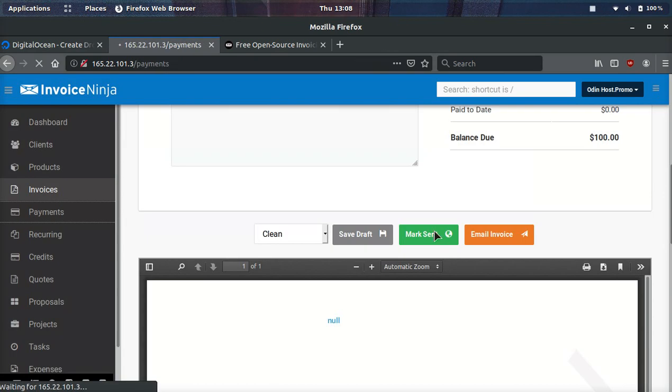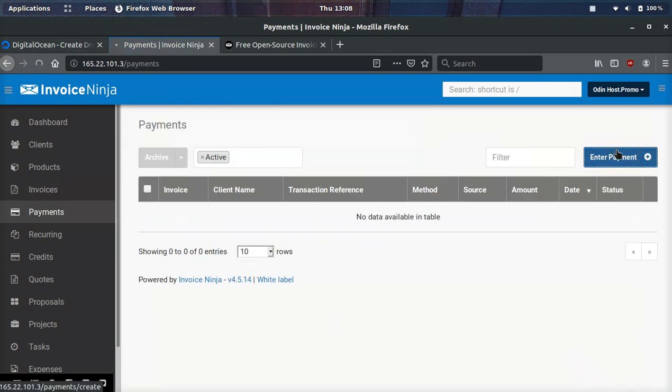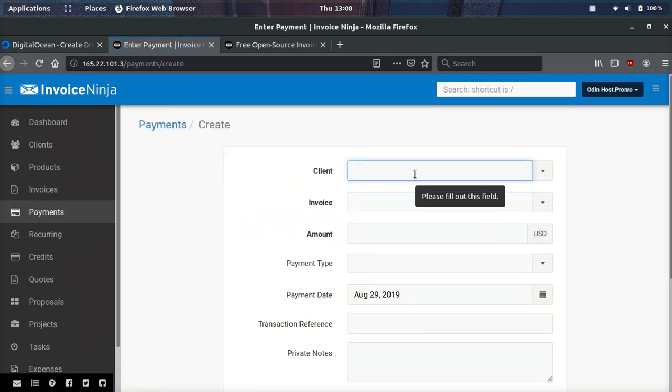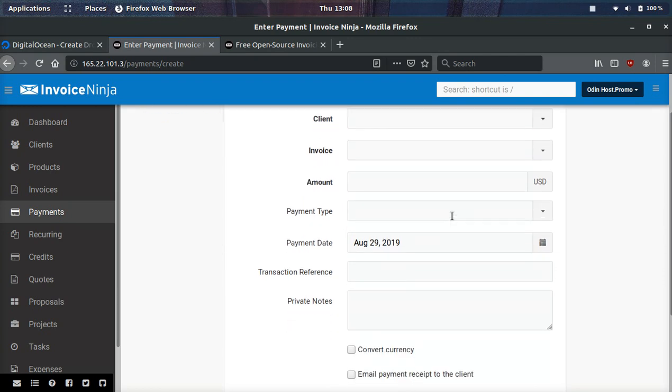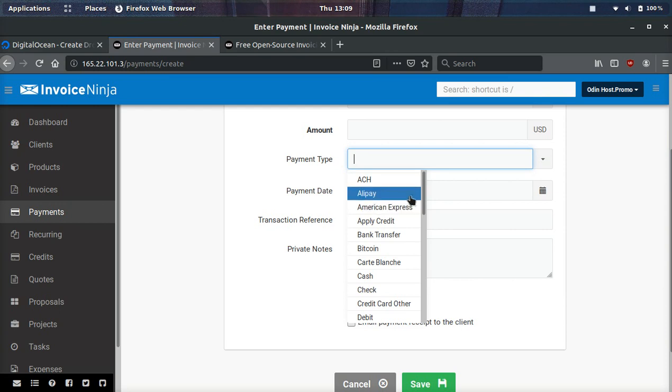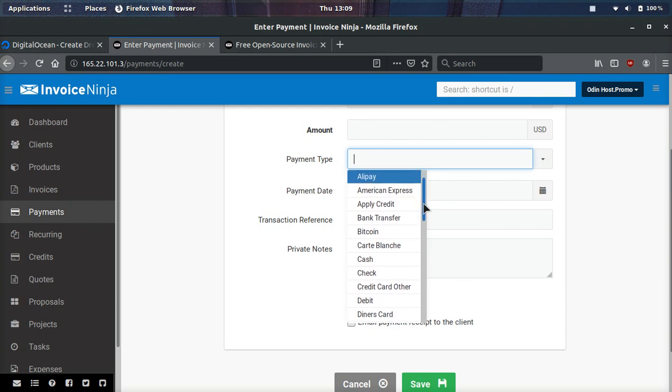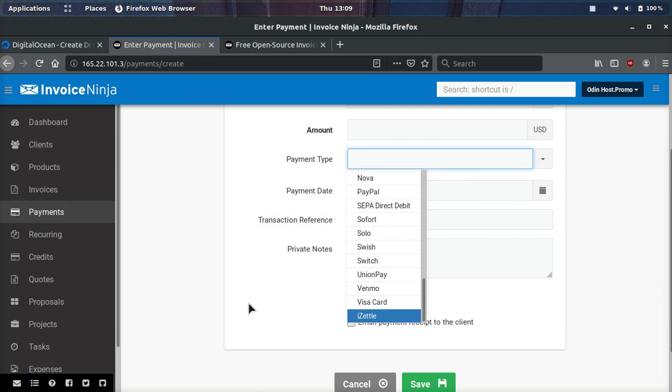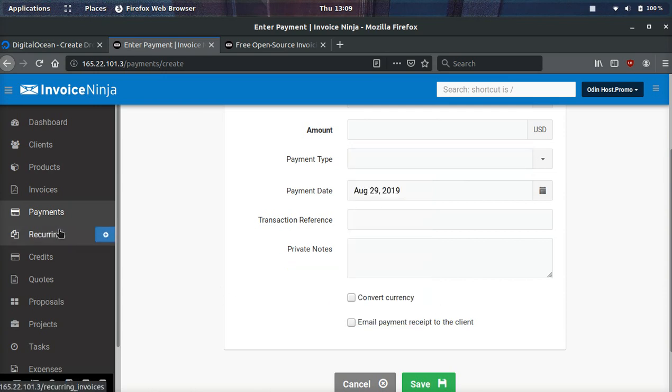If we go to Payments, we can go ahead and enter payments. Say we got a payment from a client, but it wasn't, for example, on here, we can go ahead and do that, okay? And you can also connect it to an invoice. You can set the amount and the different payment type. They support so many different payment types, whether it's ACH, Alipay, American Express, bank transfer, Bitcoin, you name it, they have it, guys. Like I said earlier, it supports over 40 different payment methods.